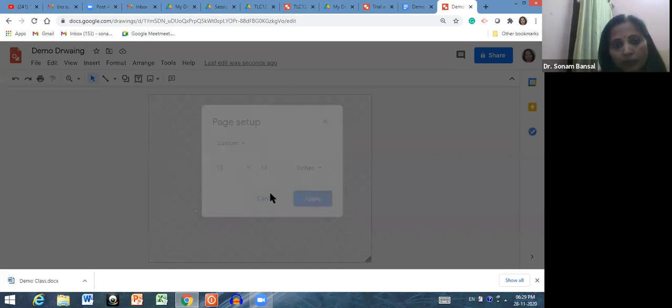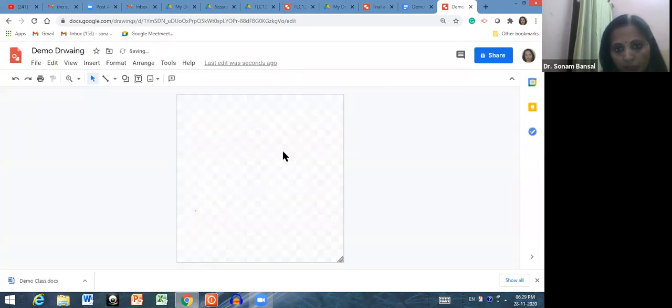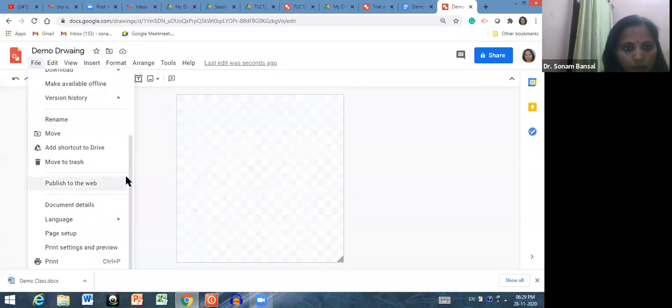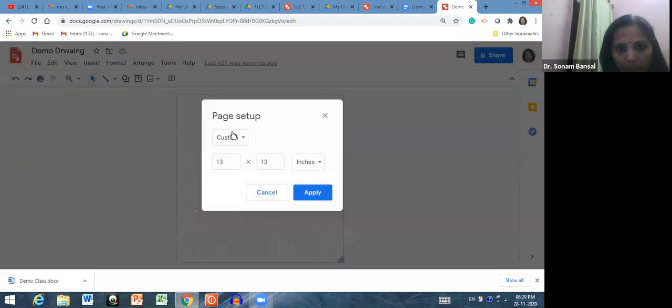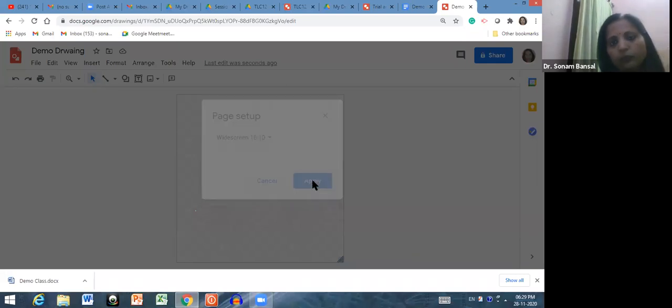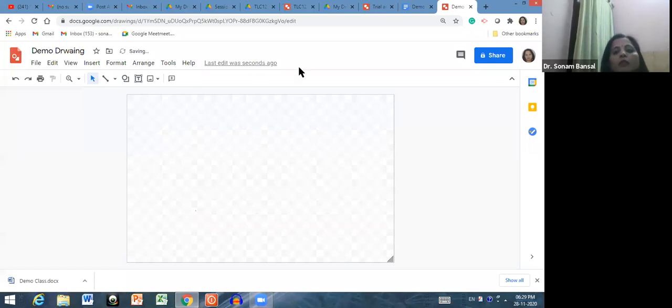Then click on apply. This is my new interface of Google Drawing. But I don't like this. Then again, you have to go to the page setup and choose this wide screen and click on apply. So now the screen will be much wider as I want.